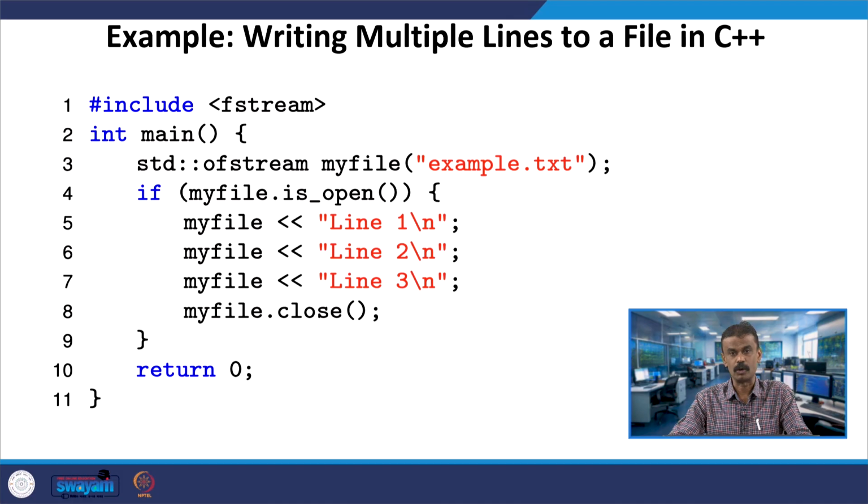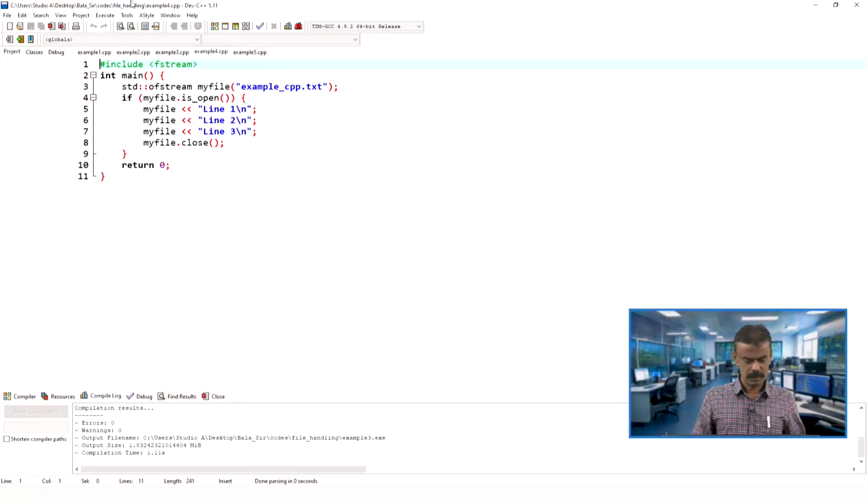So, there we are going to write line 1, next line line 2, third line line 3. Once it is done, we are going to close, right, my file will invoke close. So, the file example.txt will be closed. We will see this example, alright. Same, example underscore cpp.txt, alright. Let us run the code.